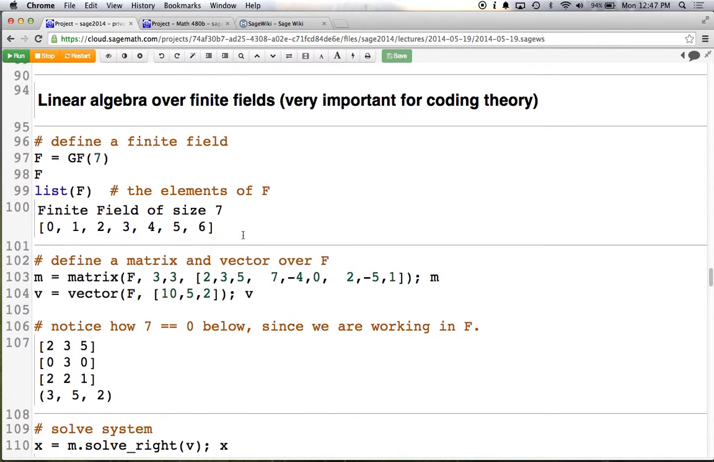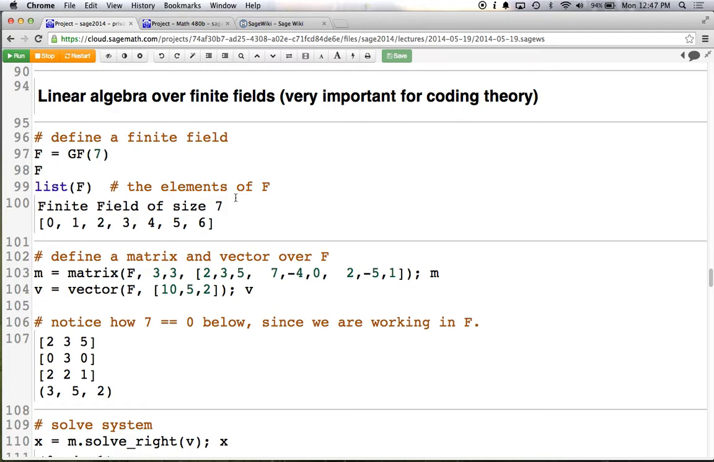Okay, now linear algebra over finite fields. So next topic, and this is relevant to coding theory. So first, raise your hand if you know what a finite field is. Okay, cool. So like half of you don't.